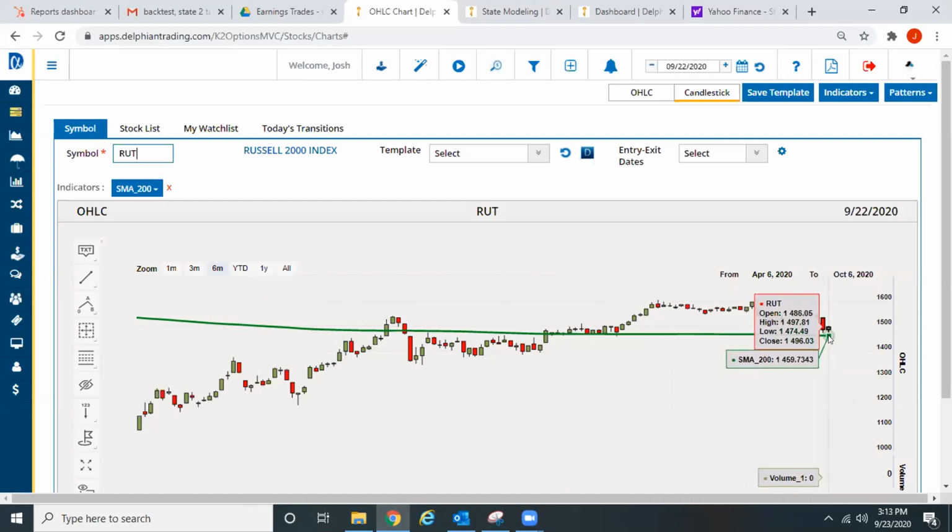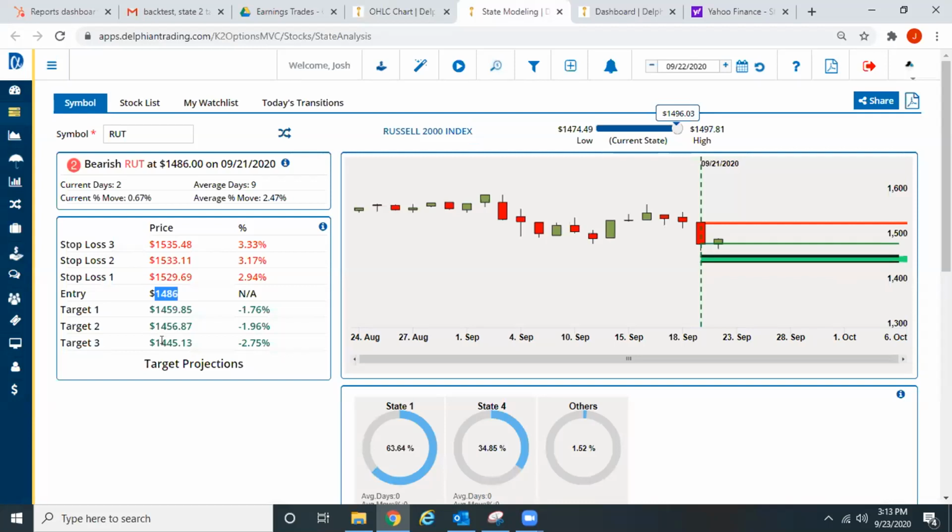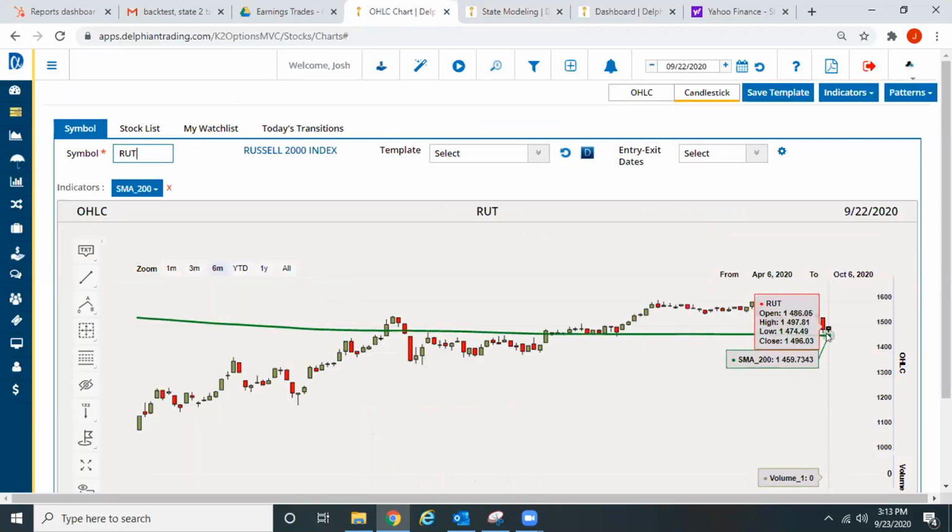So the Russell's right near that 200-day. Target 3, 1445, would be below that 200-day SMA. So if it dips below there, you've got a few days for it to come back. If not, then obviously keep a bearish bias if it holds down below there. A lot of the time, within a few days of breaking that, it comes back up. So you have a lot of good price points to watch as far as the market direction over the next few days, next week or so.